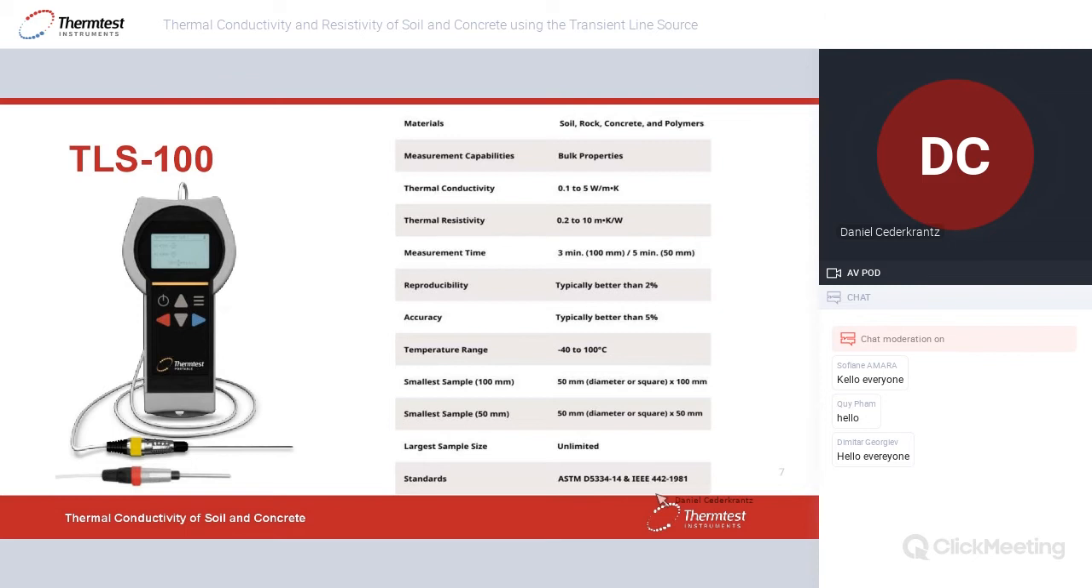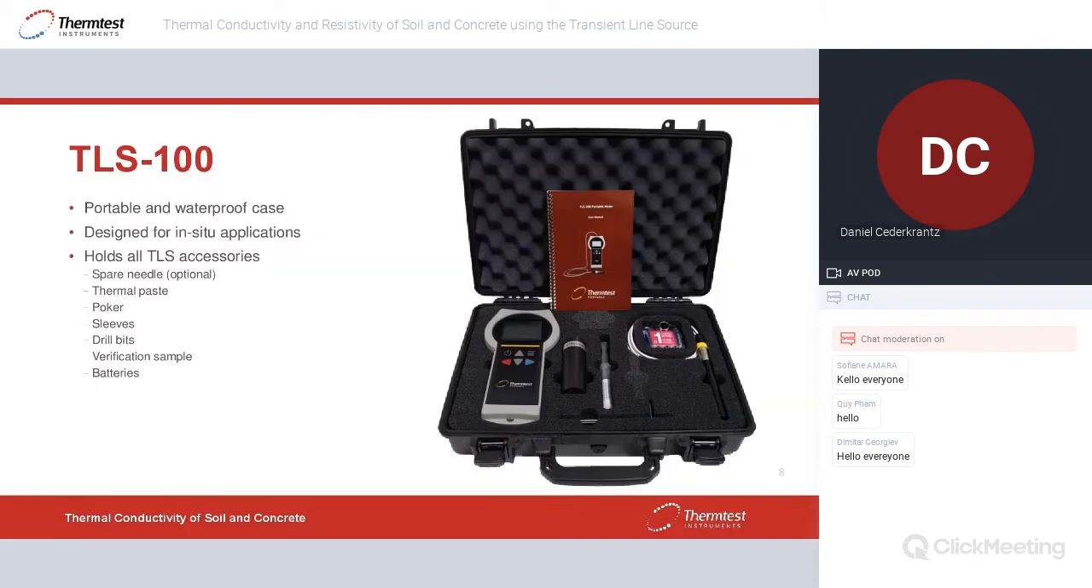And we have the standards. We will come back to those very shortly. So let's move on to see what you actually get if you get one of these machines.